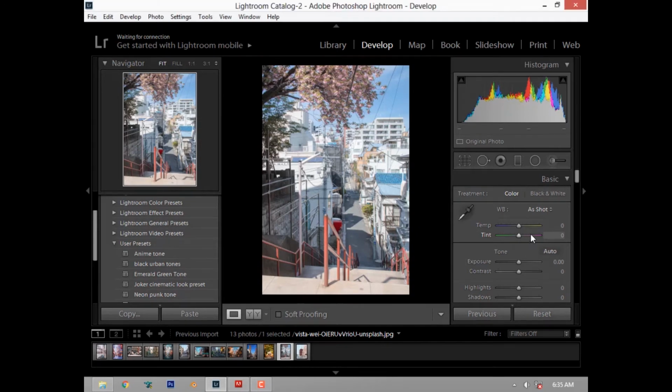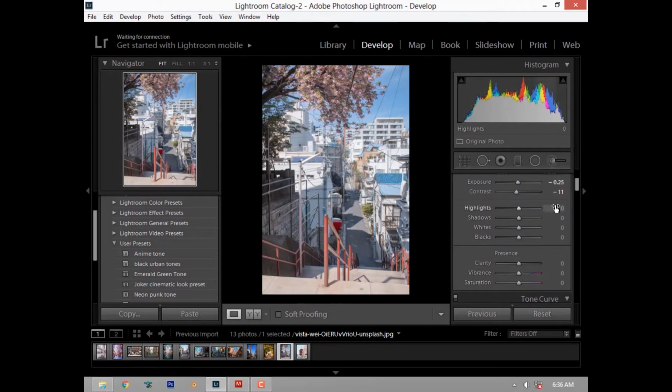First, come to Tint slider and move it to +7. Now, come to Exposure and bring it down to -0.25. Then, go to Contrast and decrease it to -11. Now, move to Highlights all over to -100.